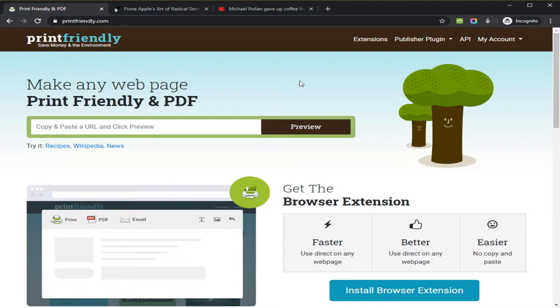And in this quick little tutorial video, I'm going to show you a plugin that I use on a regular basis called Print Friendly in PDF. You can find it for most browsers here as an extension at printfriendly.com.